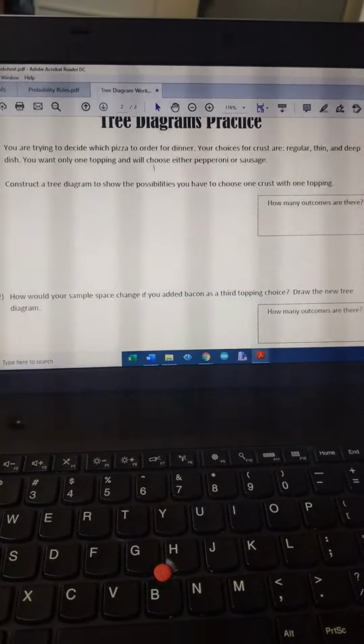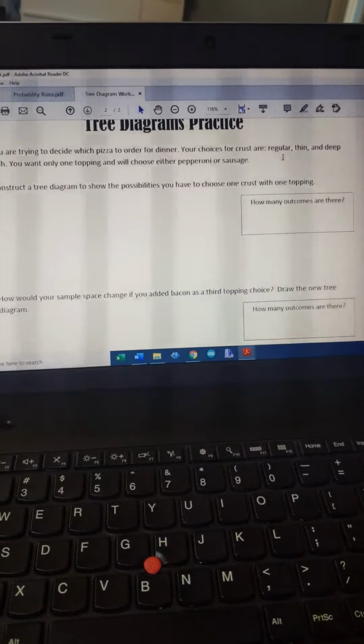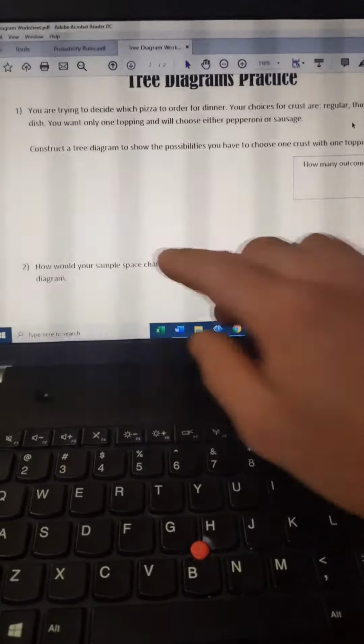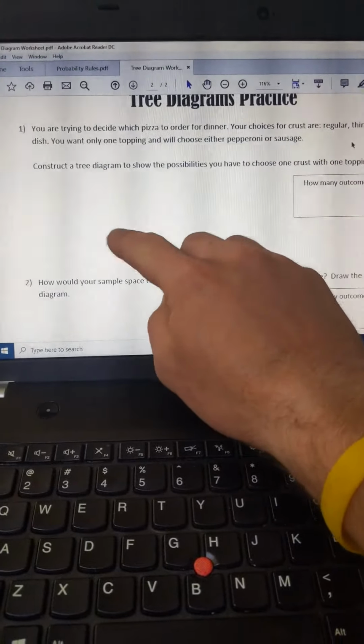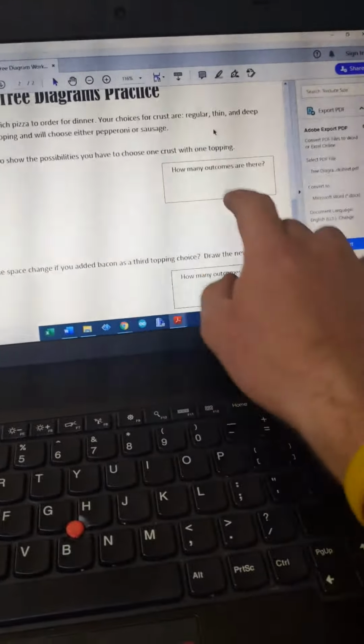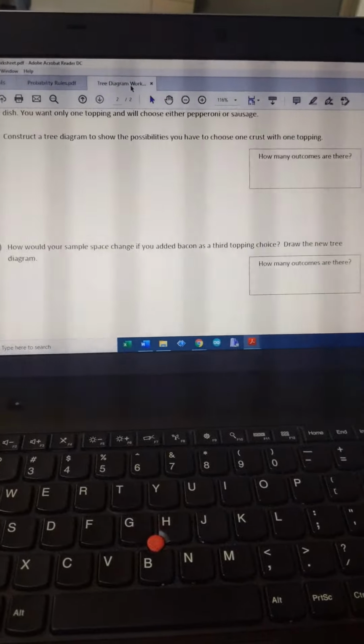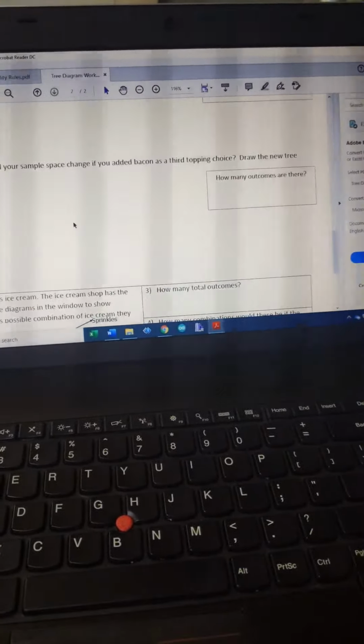Tree diagrams with pizza. Your first option is regular, thin, deep. So you're going to have, in a sense, regular, thin, deep, and then branching off of that, each of the toppings. It'll list how many possible outcomes there are. And you can do that for question 2 as well.